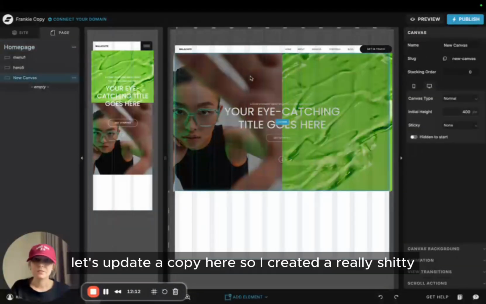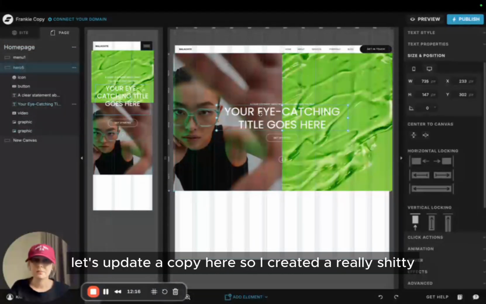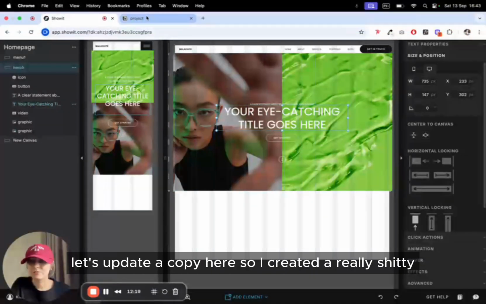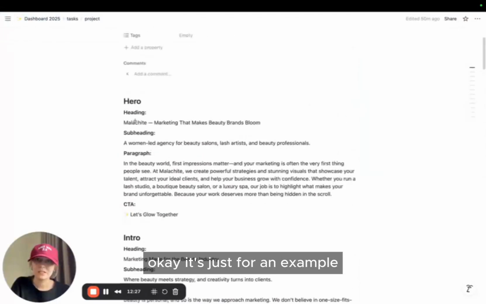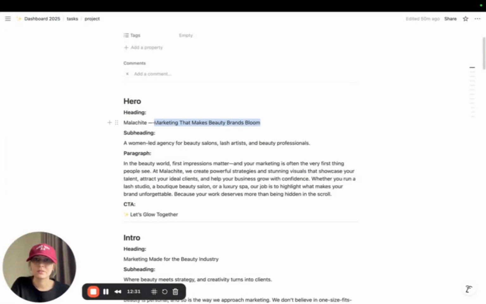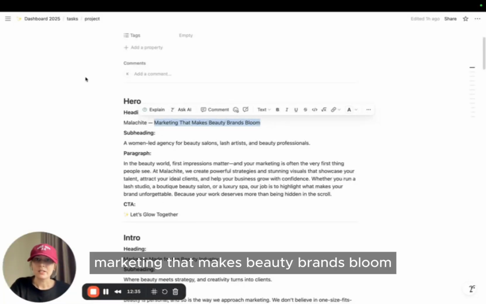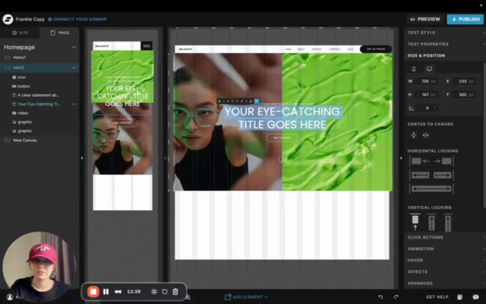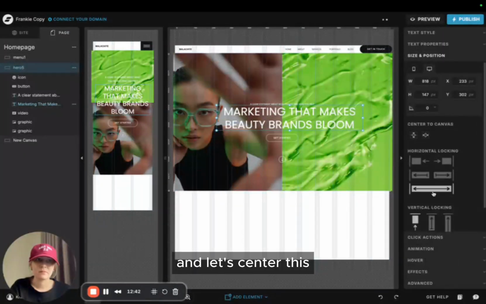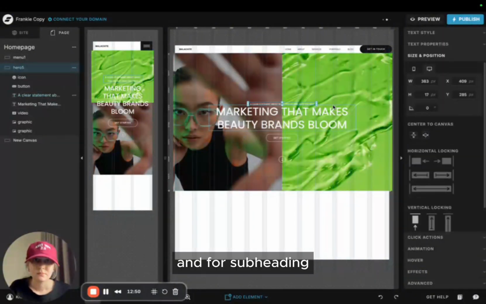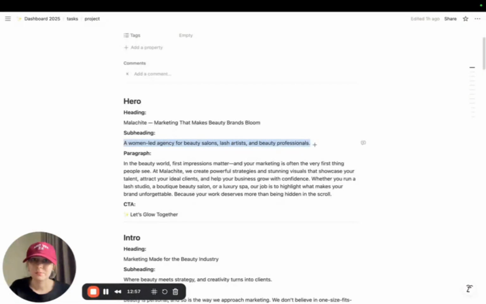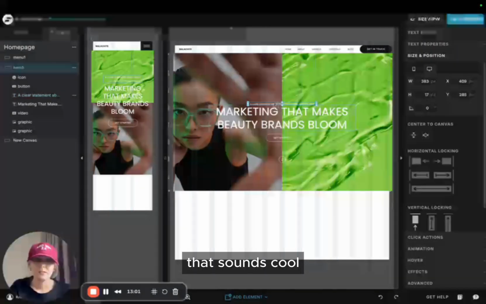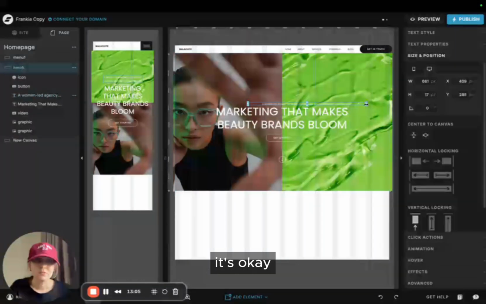Oh, by the way, let's update the copy here. So I created a really shitty copy in ChatGPT, but that's for an example, okay? It's just for an example. Maybe something like that. Marketing that makes beauty brands bloom. Sounds really pretty. Okay, let's center this. And for the subheading, a women-led agency for beauty salons, lash artists, and beauty professionals. Also sounds cool. Yeah, it's okay.